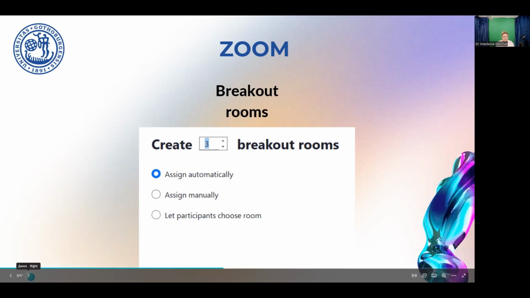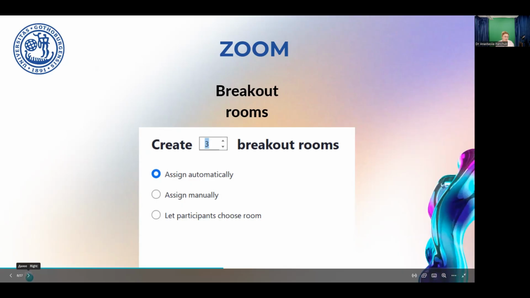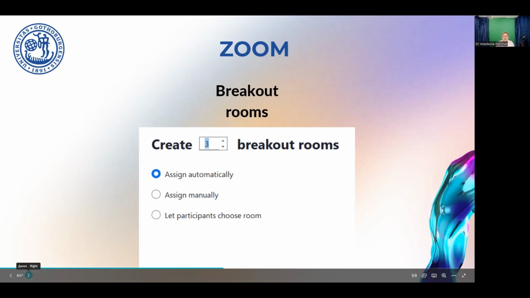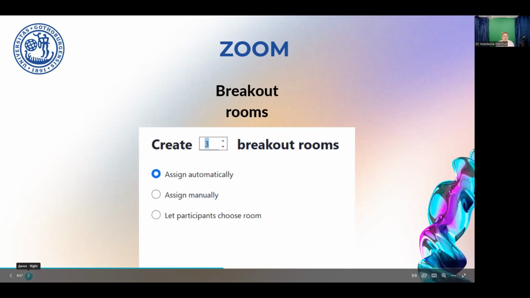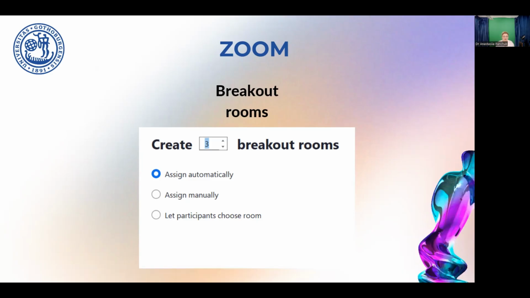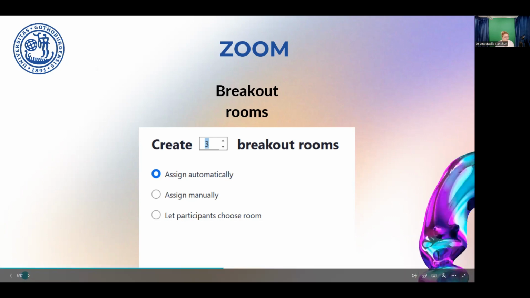Or you can allow students to choose the room they want to be connected to. And after they have had the discussion in the rooms, for example, you can go to the normal conference and allow them to present what they discussed.